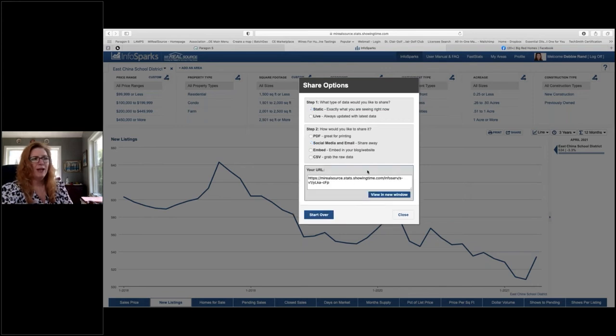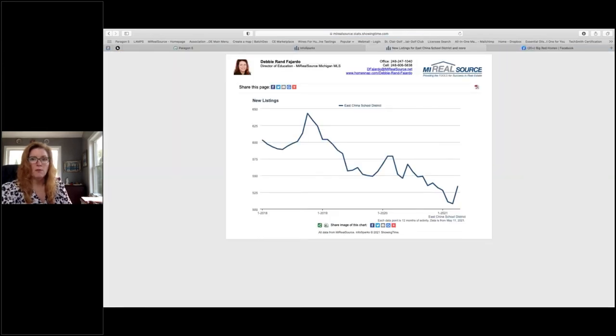And what I find easiest is to simply do view in a new window instead of doing the copy, the paste, blah, blah, blah. Here's my easy way. View in a new window. And remember, all these instructions are detailed in your handout. Okie doke.